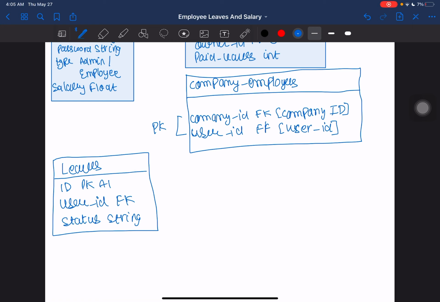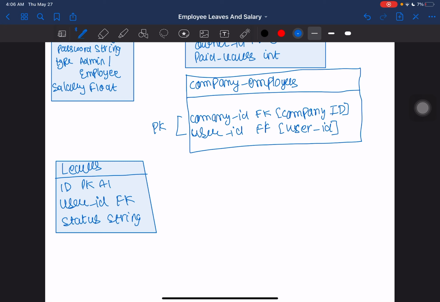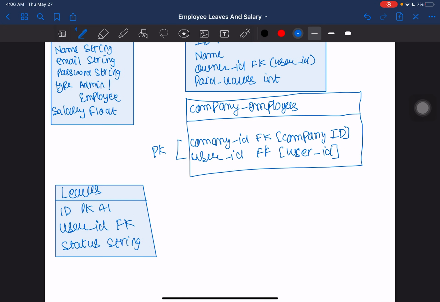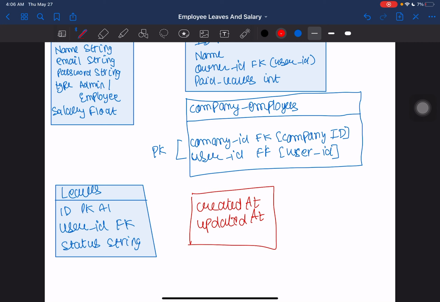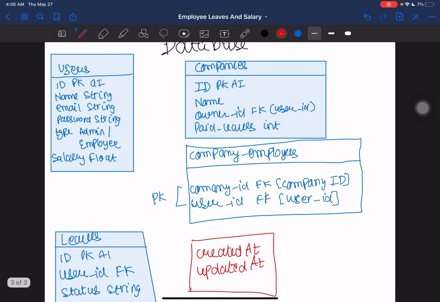And then we would actually, okay, this is pretty much it. And we would actually have two variables in each of the tables which are common: created at and updated at. These are going to be common in each of the tables.